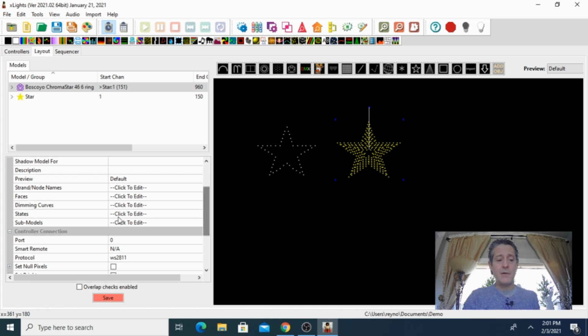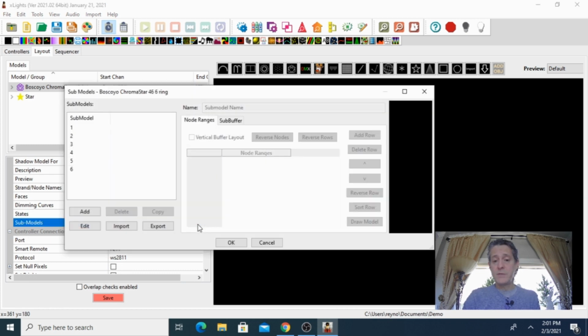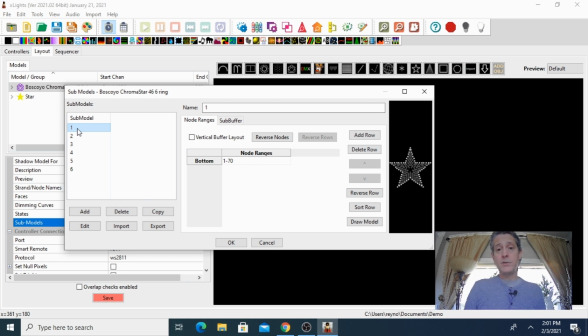If I scroll down and select the submodels, turns out that this one already came with submodels, you know, out of the box. So the SCoUlite already included some submodels for this element. And it looks like it's doing the outer ring, then the next ring going to the inside, and the next ring, and the next ring, and the next ring. And you can see the node ranges in here, okay? And there we go, okay? So this one is already broken down, so that's nice, okay?